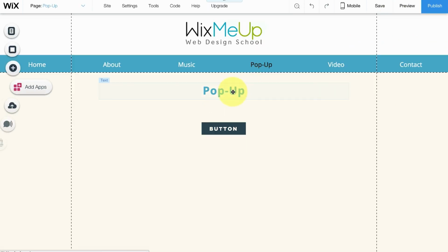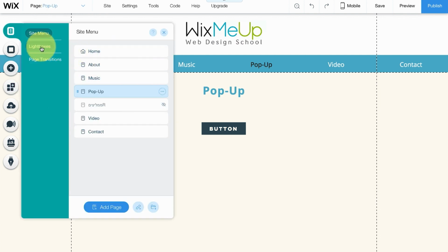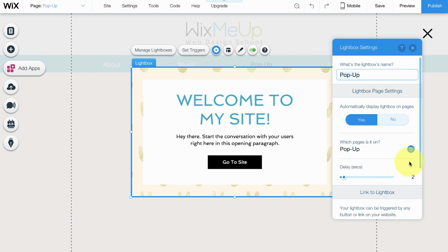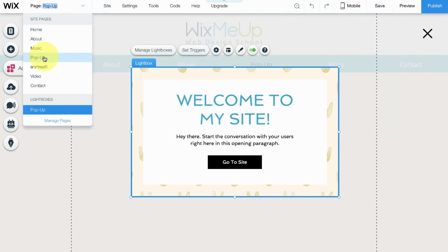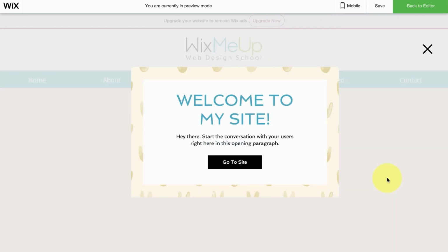I can also, of course, change the pop-up here in the lightbox. I can change the trigger to be automatic in the pop-up page after, let's say, 3 seconds. Let's close it. Press on preview. Let's wait for 3 seconds. And it works.